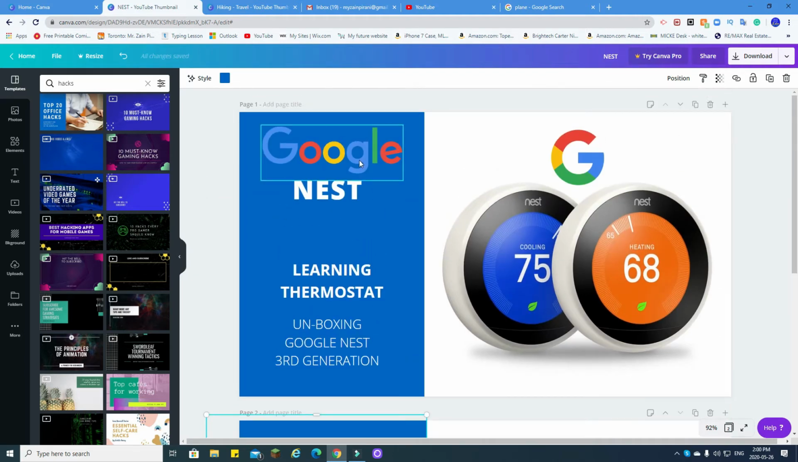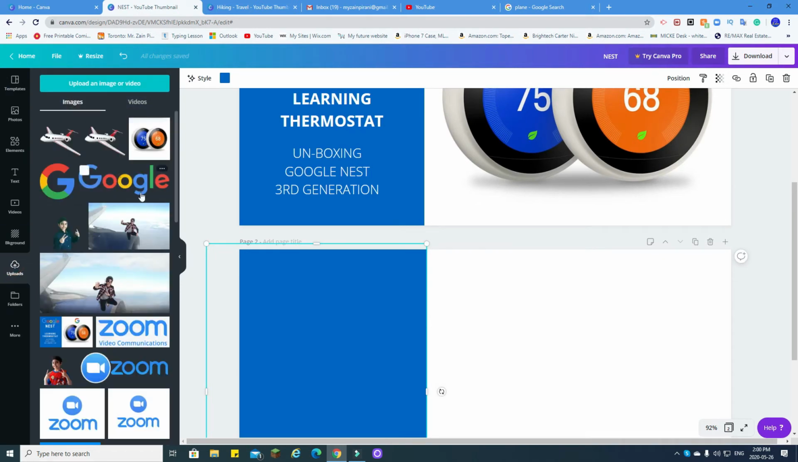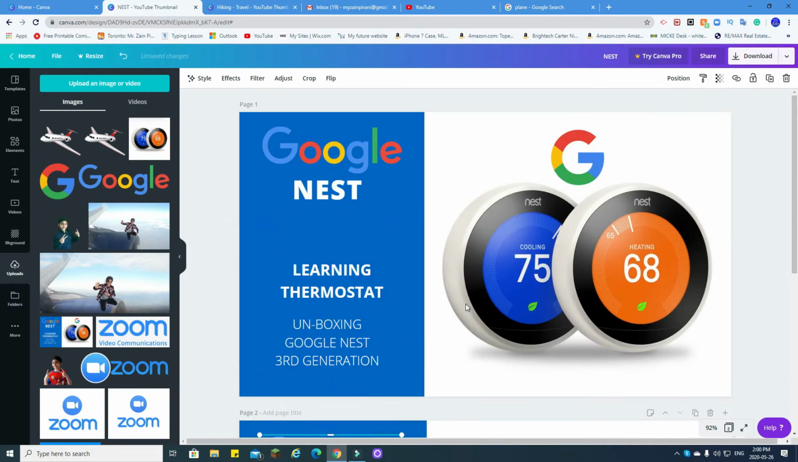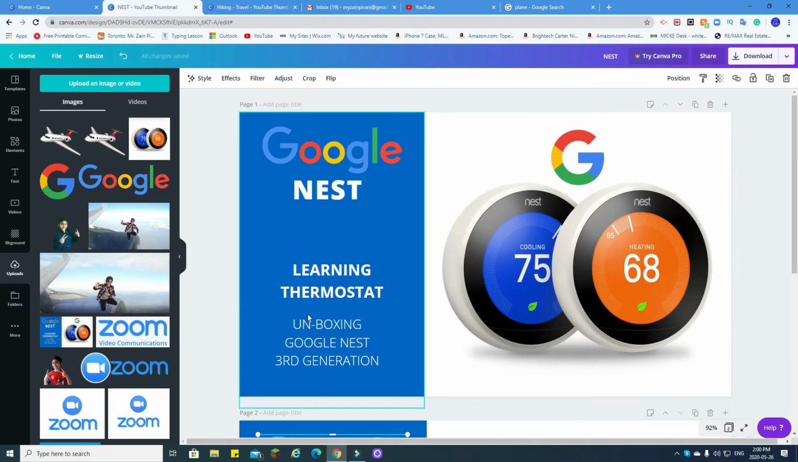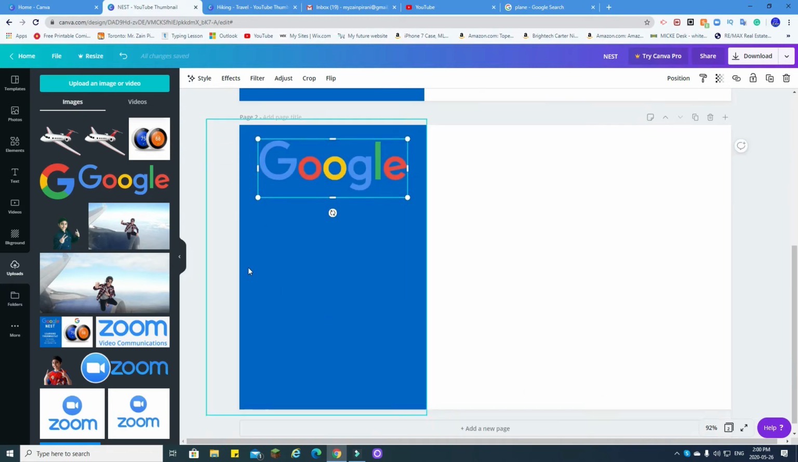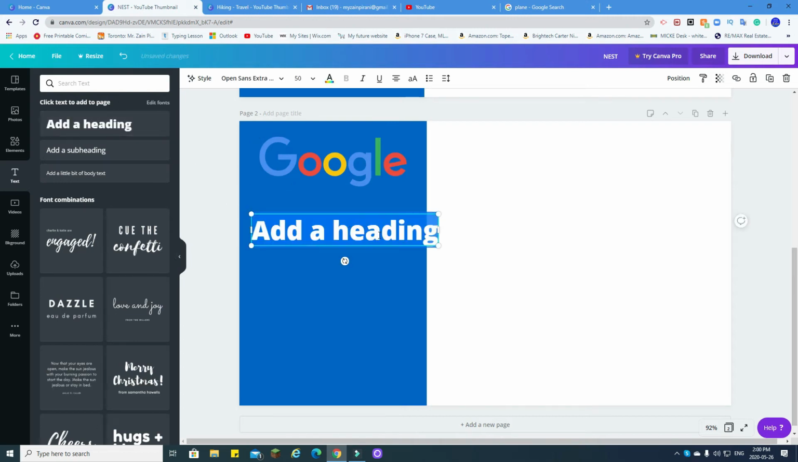Okay, now let's get started with the Google transparent writing. Okay, so we have that in our upload section over here. So let's grab this and let's put it right over there. Okay, that looks good. Let's just make it a bit bigger. Okay, and reposition it to the middle. Now we have nest. So let's go down. Let's grab some text over here. Now this is like heading text, so let's get nest over here.